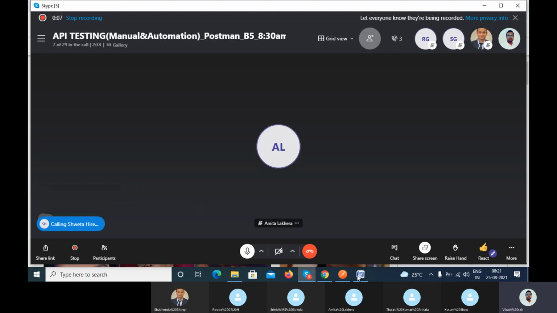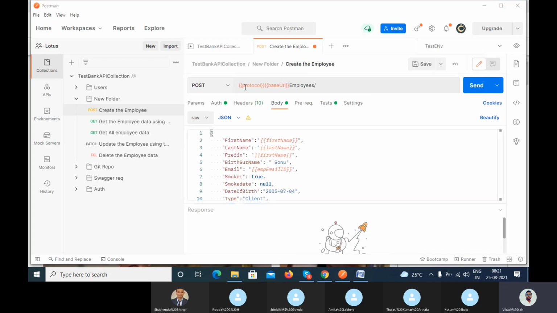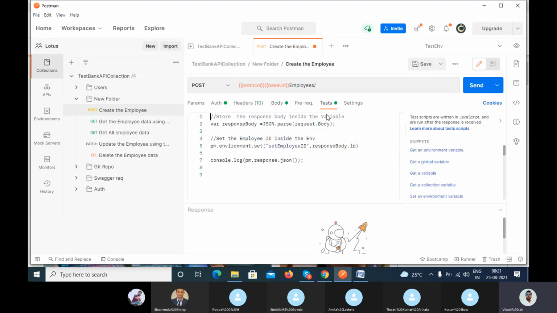In yesterday's class, we discussed how we can parameterize the URL. We also discussed, when we get the response from the server, how we can fetch any property from the response body. So we have seen the response body.